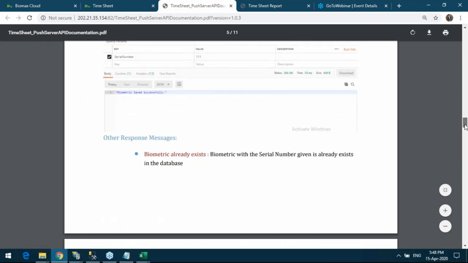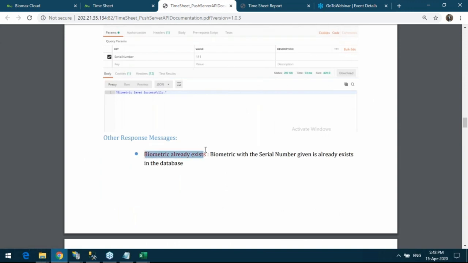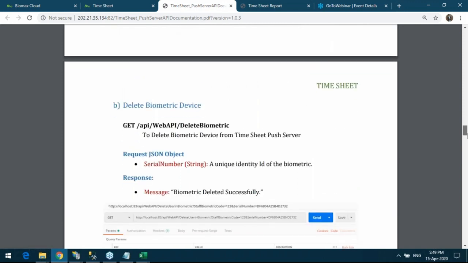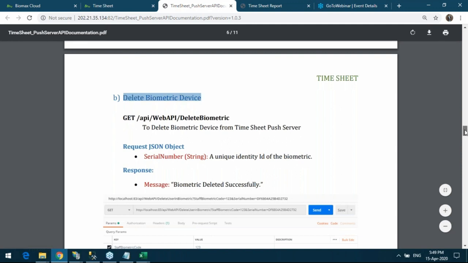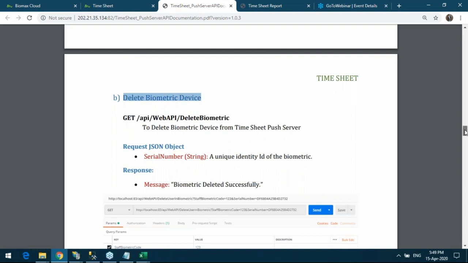The other response might be biometric already exists, if the serial number already exists in the application. The same way, we have delete biometric device, where we can use the REST API to delete the biometric.